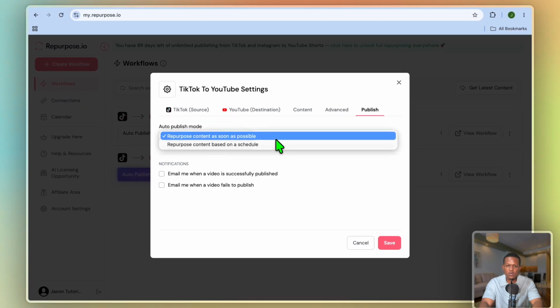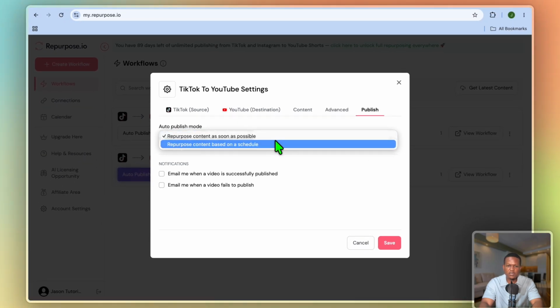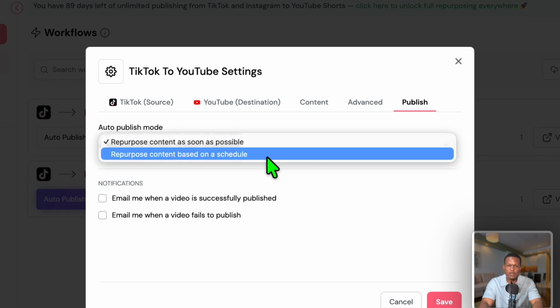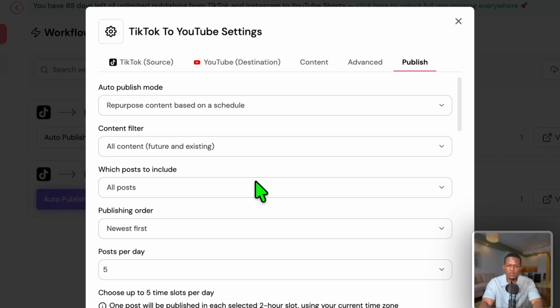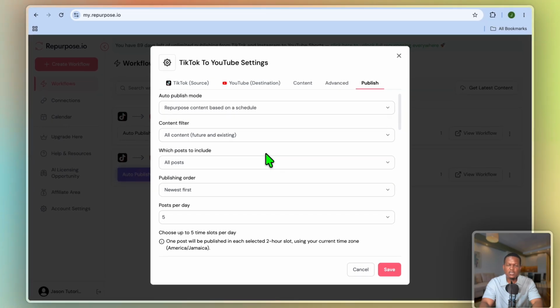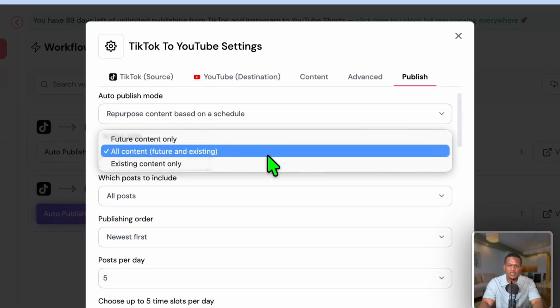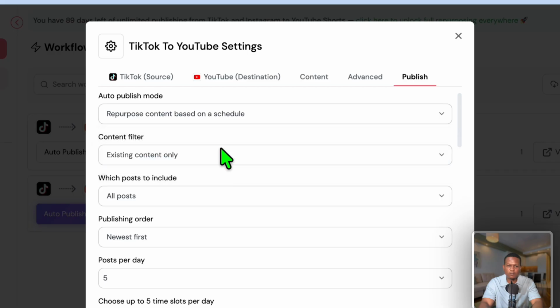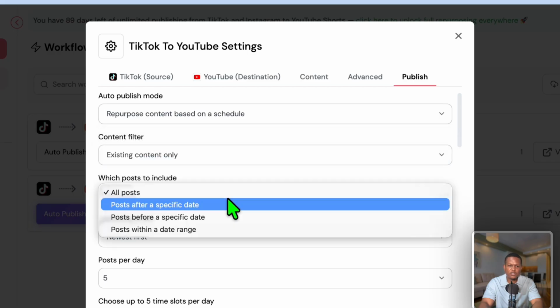Repurpose content as soon as published, or repurpose content based on schedule. So you could tap on repurpose based on schedule. Then from there you could set up the schedule if you want, as you can see right here. This is where you'll be able to choose, for example, if you'd like to repurpose past content. You can see right here, existing content only. And then from there you could backtrack.